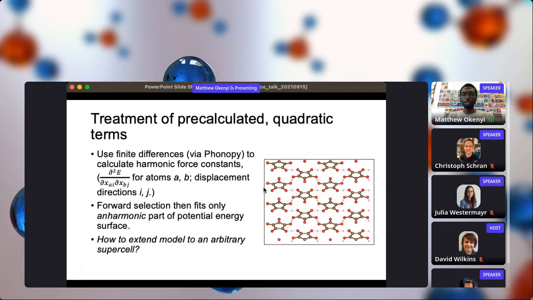So in principle, the second principles approach allows one to fit terms at any order of the atomic displacements. However, in practice, it's more efficient to pre-calculate the harmonic terms, so the terms which are quadratic in atomic displacements, using either density functional perturbation theory or finite differences with DFT, as implemented in Phonopy, for example. And so that's what I've done in this case. And so the forward selection algorithm then fits only the anharmonic part of the potential energy surface.